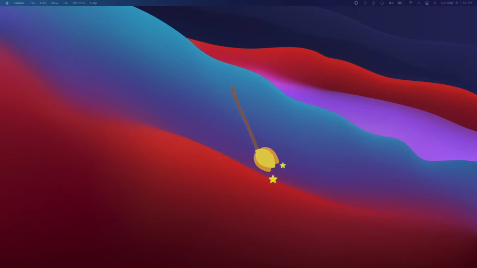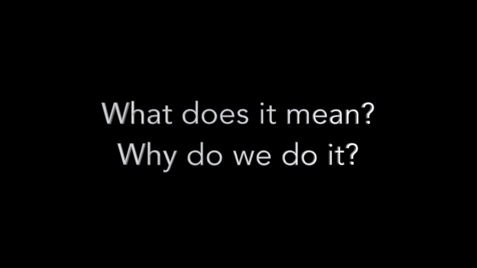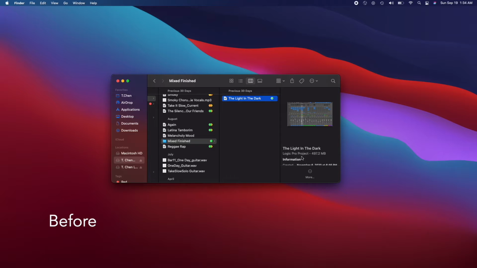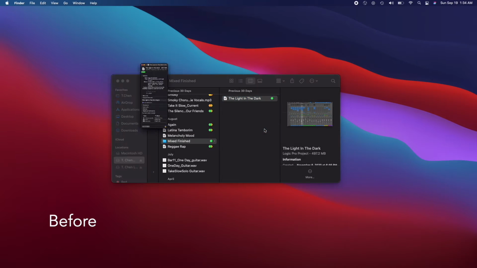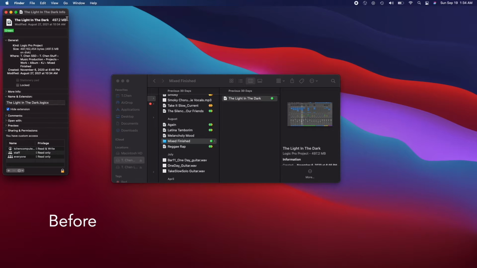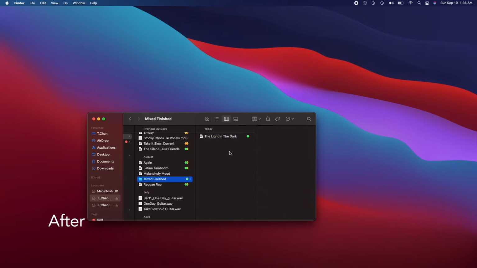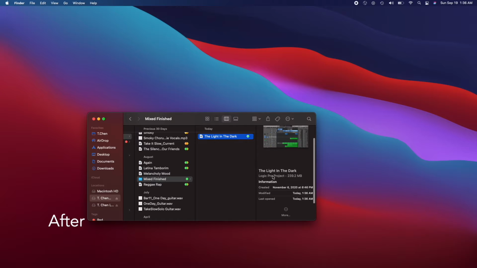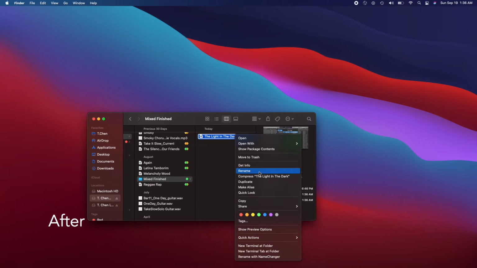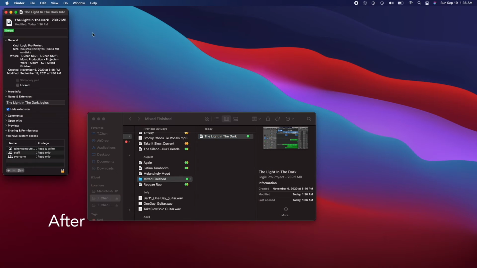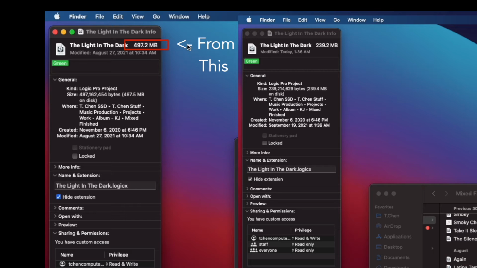Today I'm going to show you how to clean up your Logic Pro session. So what does it mean to clean up a session, and why do we do it at all? We do it to delete any unused files in order to reduce its file size. And when do we do this? We do this after we finalize the editing of the session or just plain archiving your files. We're basically trimming the fat so your project doesn't take up as much space in your hard drive.